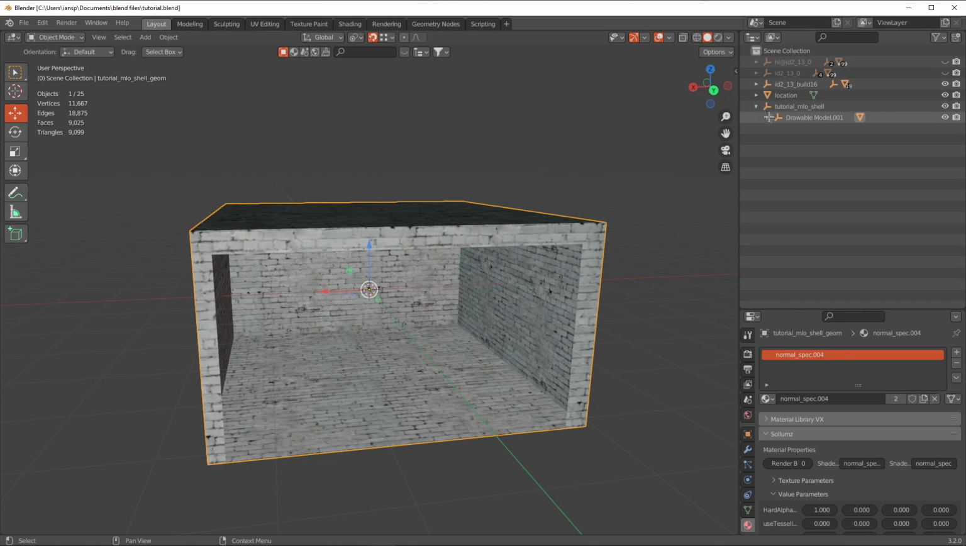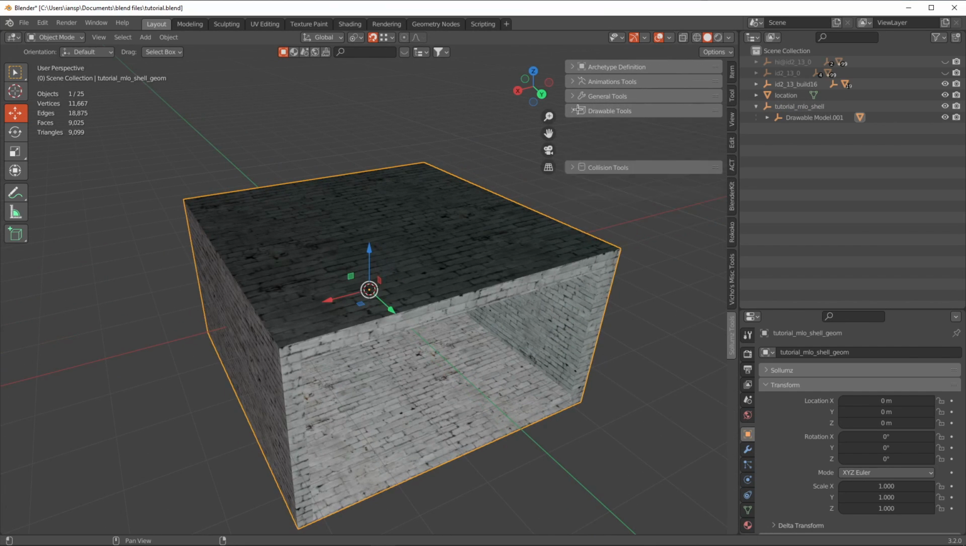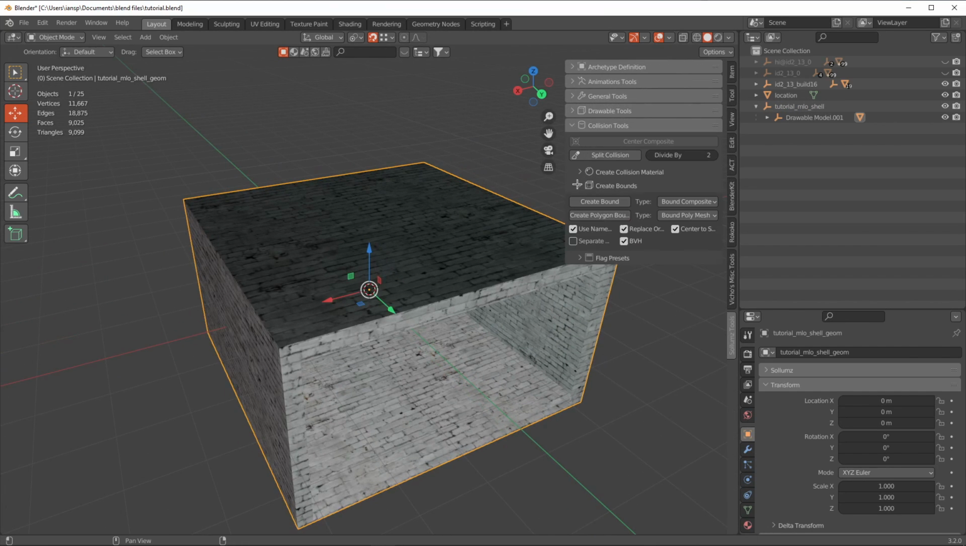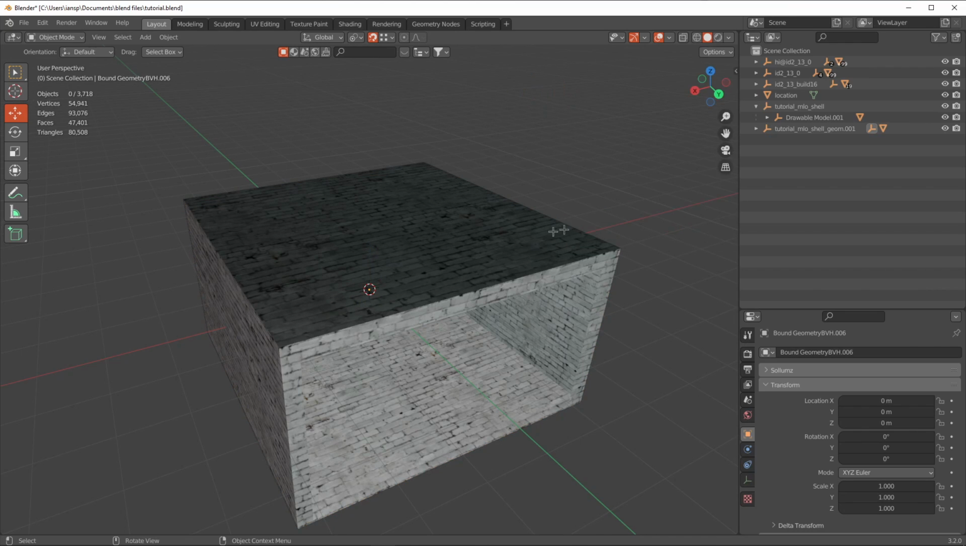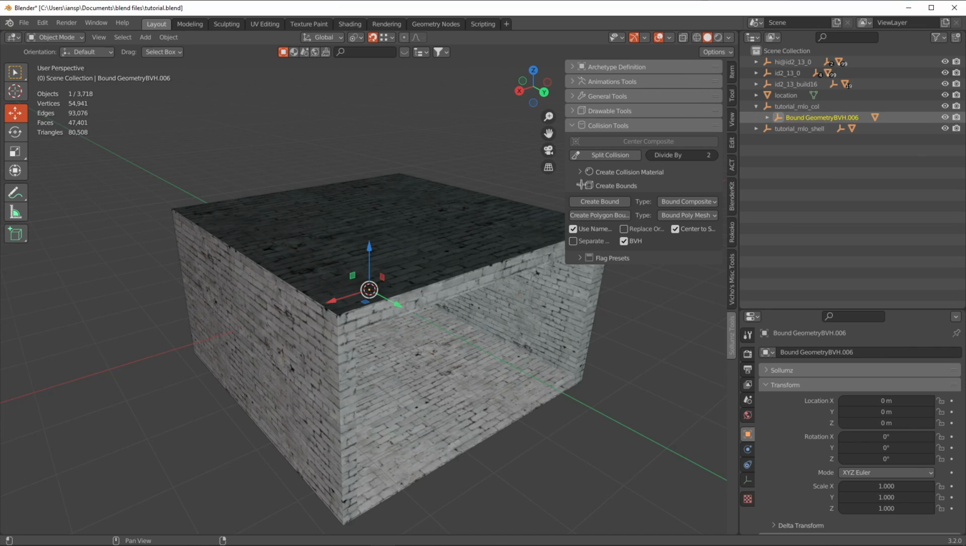First, what we're going to need to do is select our mesh, go to collision tools, create bounds, and turn off replace, and create a bound composite. Don't make an exact replica of your shell, so just rename it to something like this, _col, doesn't matter.